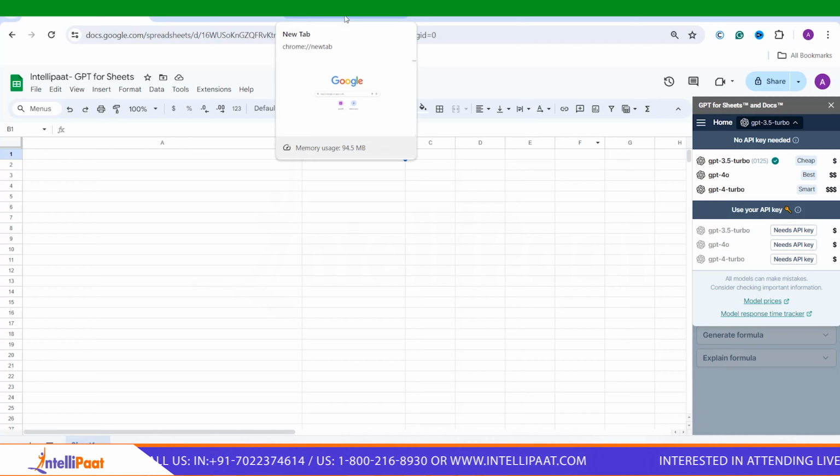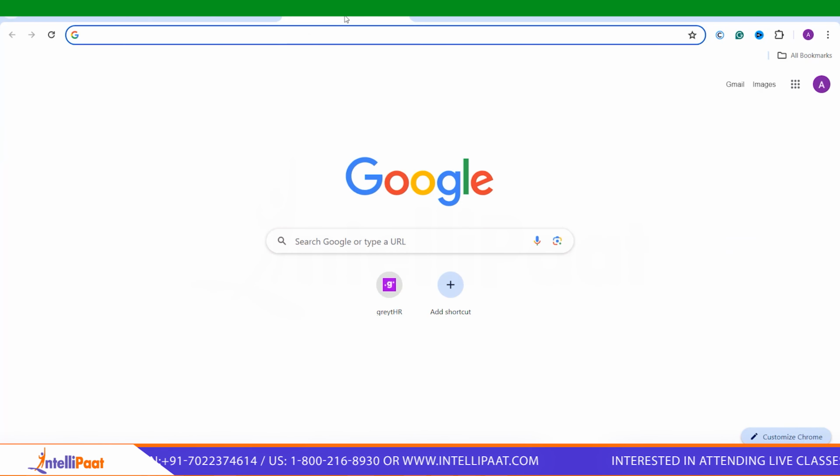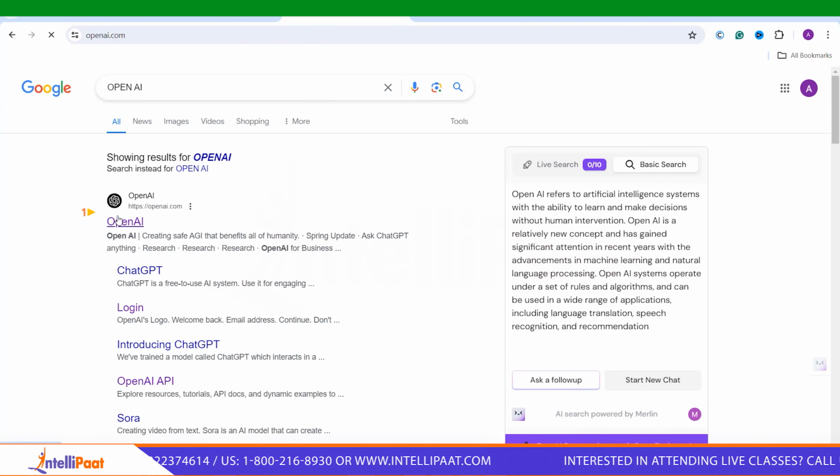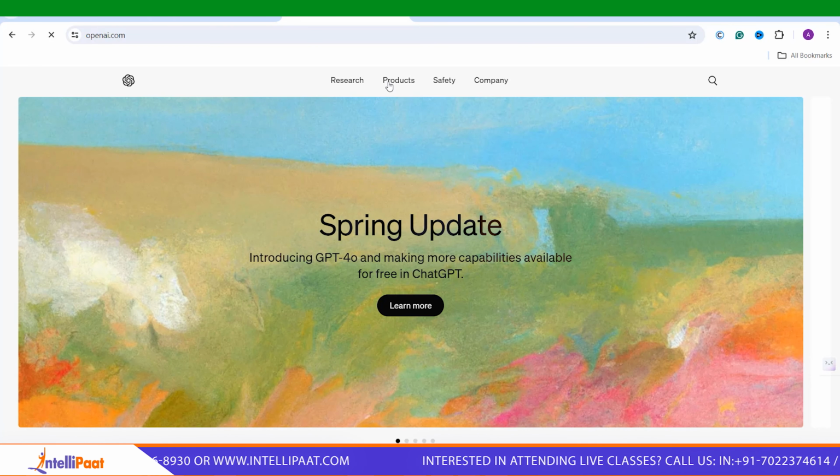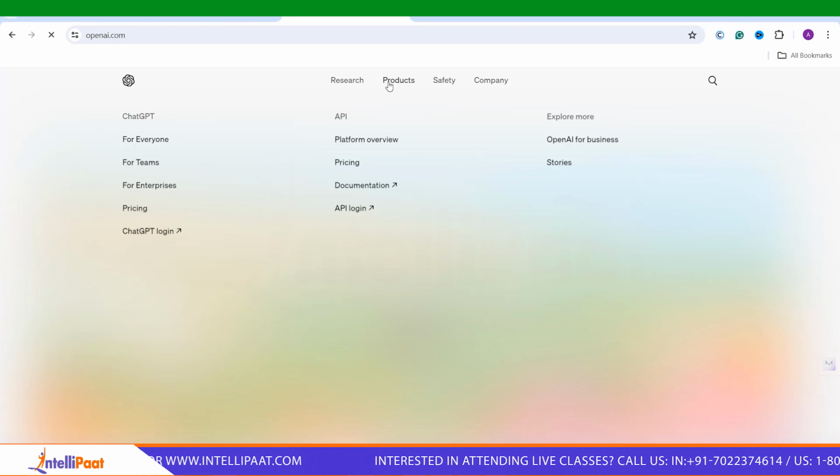For finding your personal API key, you have to go to the OpenAI website. Then you will click here, and at the top you can see an option called products. You have to click on products. Wait, it's still reloading for me. Yeah, so you have to click on products, and then you have to click on API login.